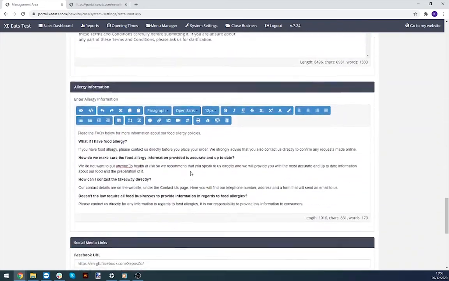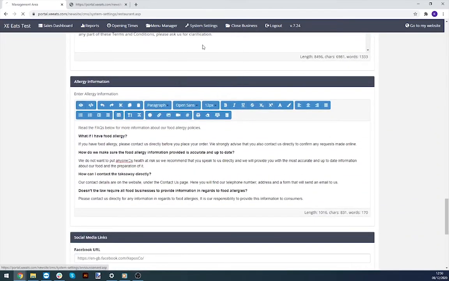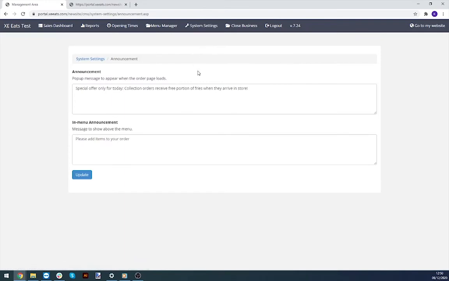You can enable table booking, have all of your social media URLs and a special offer URL. Under the announcement page, you can have pop-up announcements that appear when people first come to the site. You can also have an end menu announcement so that it is static and lets the customers know about an offer or any information you may want to let them know.